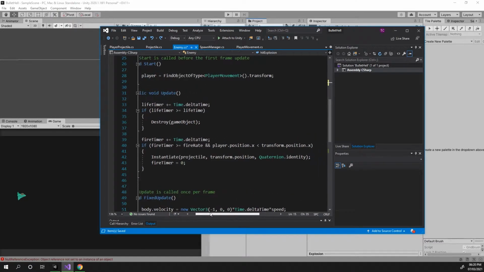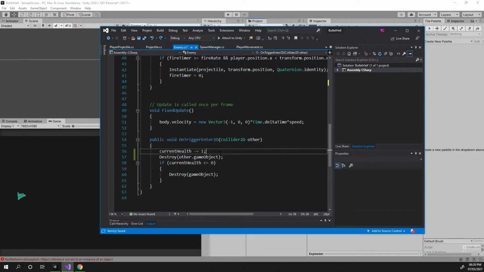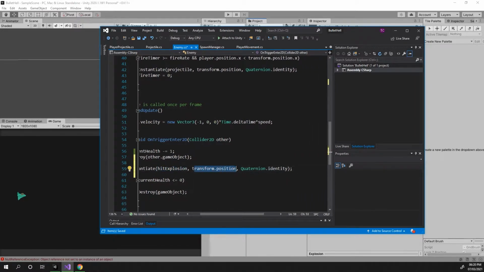So look, here's the code for instantiating our projectile. I'm going to copy that code and put it in here when we take damage. This time we're not spawning in the projectile. We've got to change this to our explosion. And look, we can even autofill our own variable names now that we've already established them. So this will autofill to hit explosion. We want it to appear where we are, so we're going to set it to the identity.